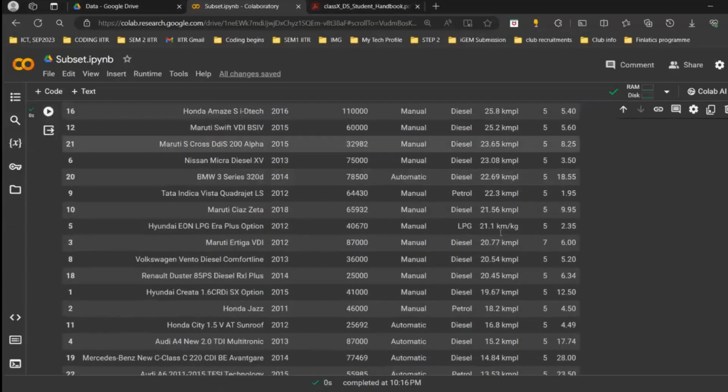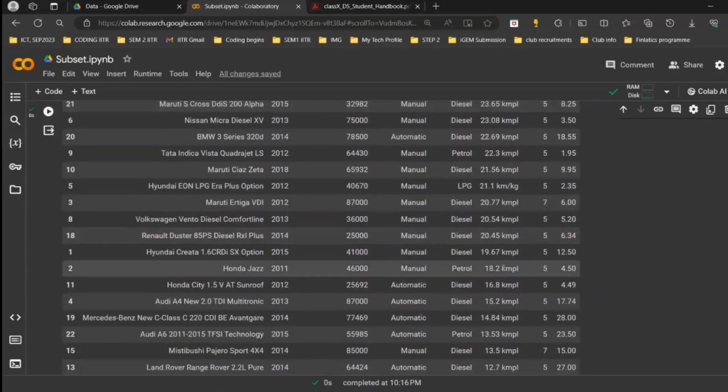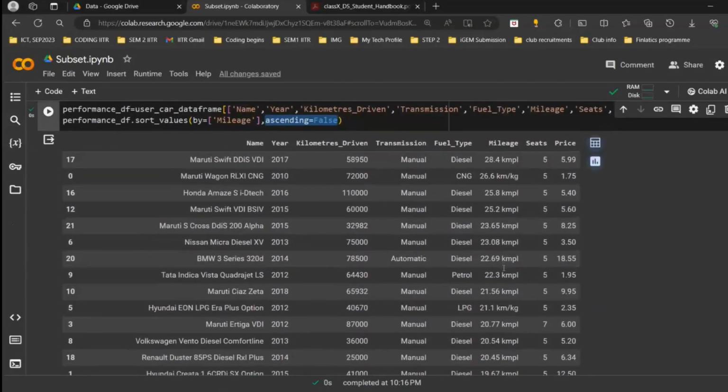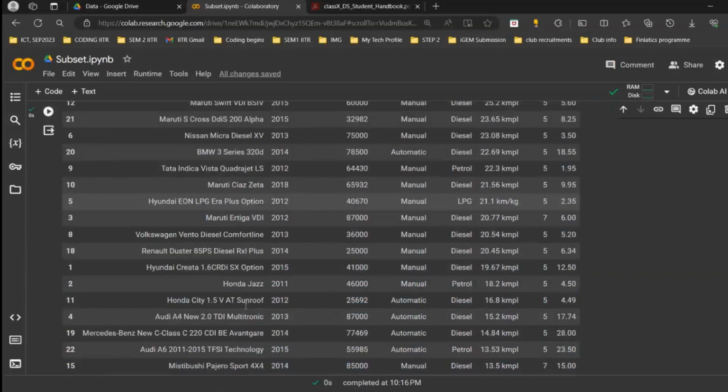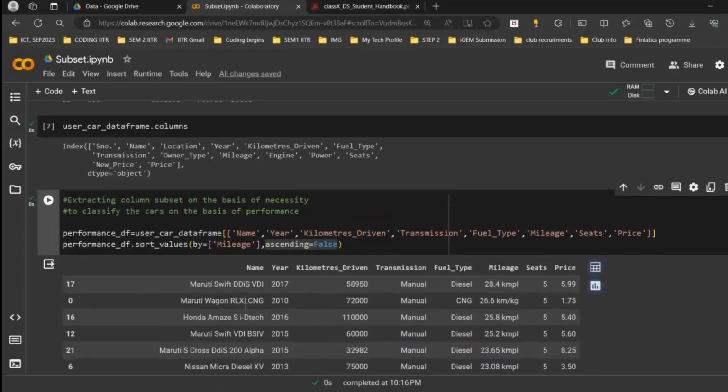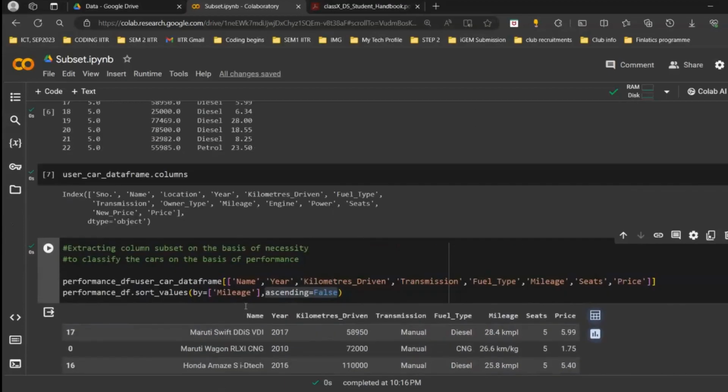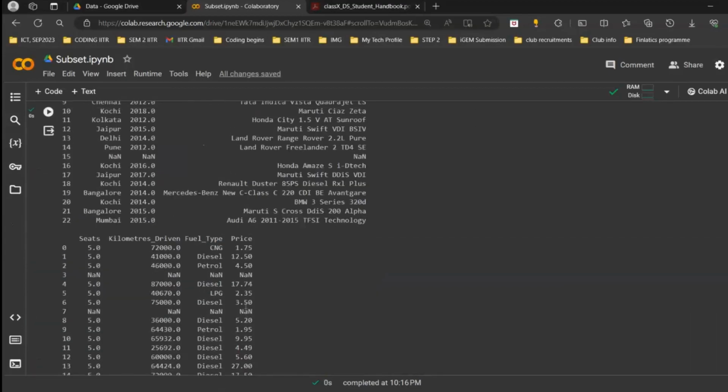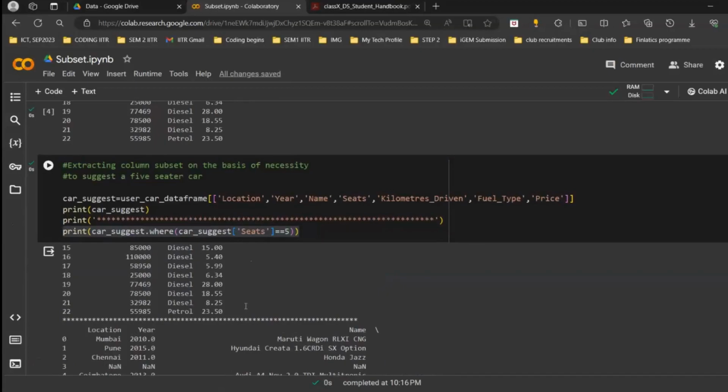So with this you can visualize that the manual cars are giving more mileage as compared to automatic. But in the case of the BMW here, which was manufactured in 2014, with 78,500 kilometers driven, it is an automatic car and giving a mileage of 22.69, which is not bad, and is priced at 18.55 lakhs. So this is how we see the data, and you can work upon n number of questions related to it and then do the analysis.